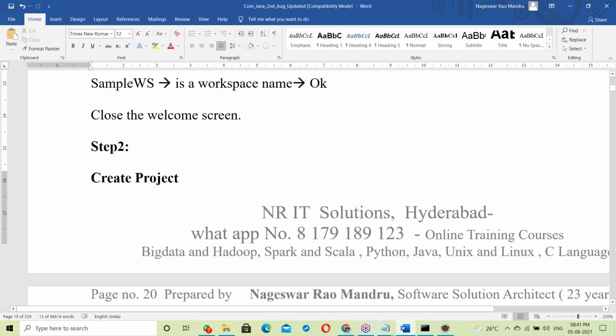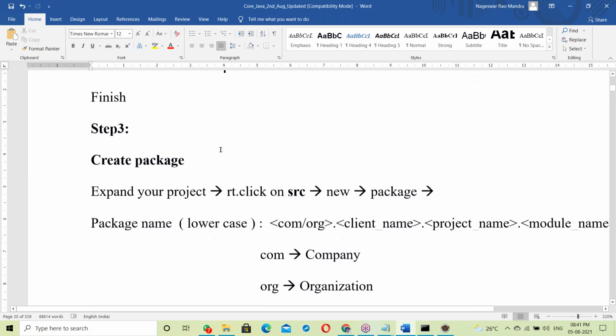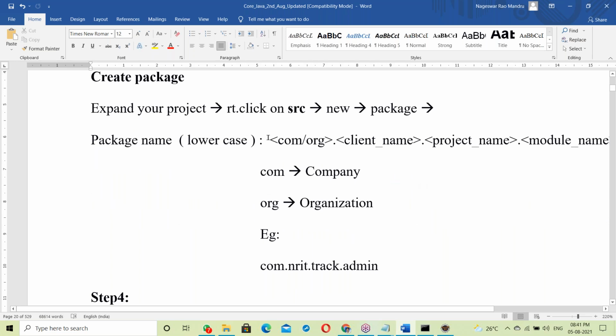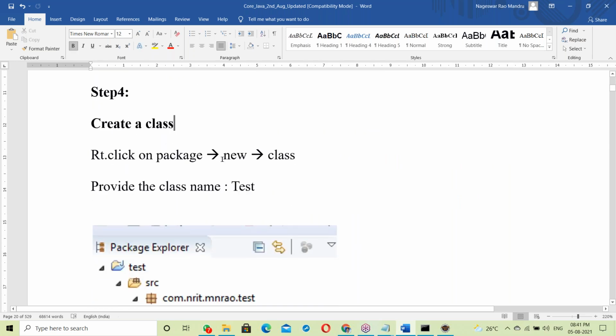See, same steps. First, create a workspace. Second, create a project: right click on the project explorer area, new project, Java project, next, project name. Step 3, package: right click on src, new package. Package name in lowercase, com or org. Com means company, org means organization. Next, create a class.